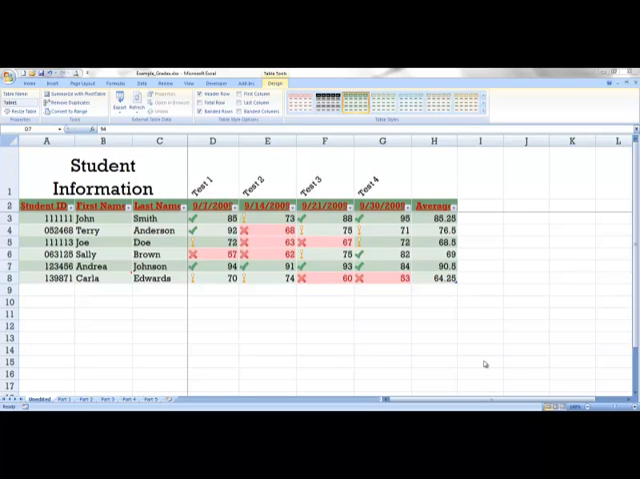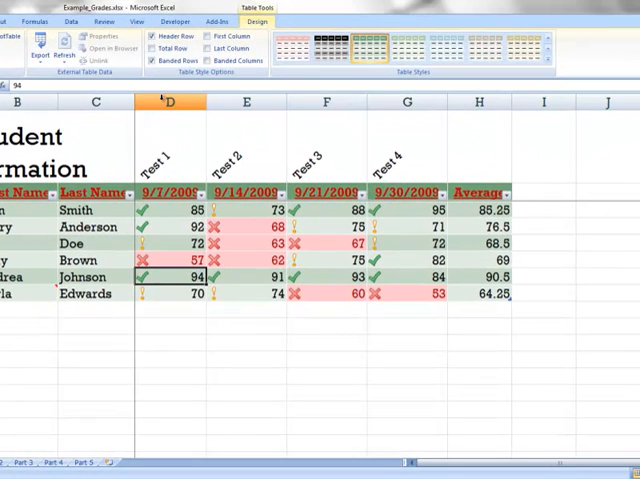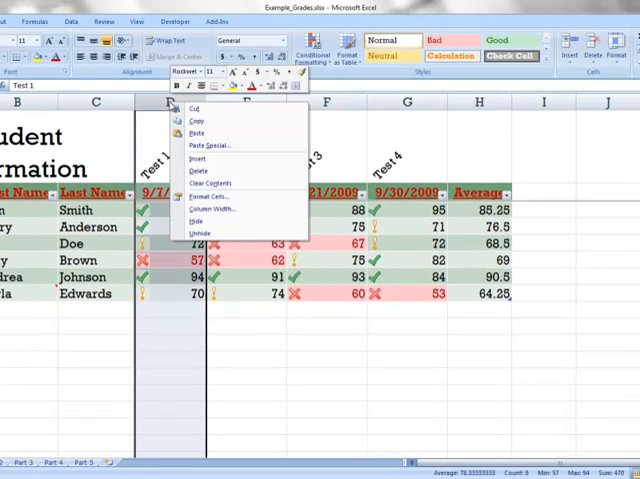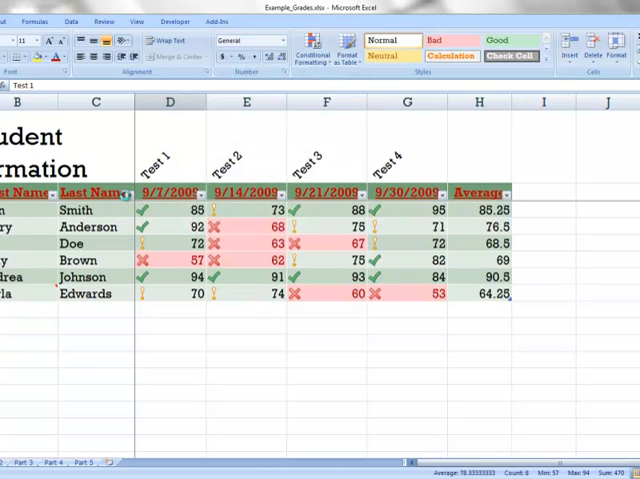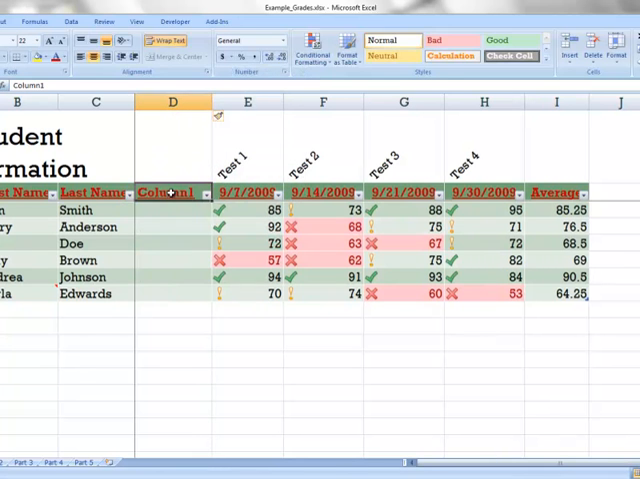We're now going to add a column to remark upon what gender each student is. So we're going to right click on D, hit insert, and it's going to push everything to the right. We're going to rename column 1 to be gender and hit enter. And then we're going to mark what gender each person is.